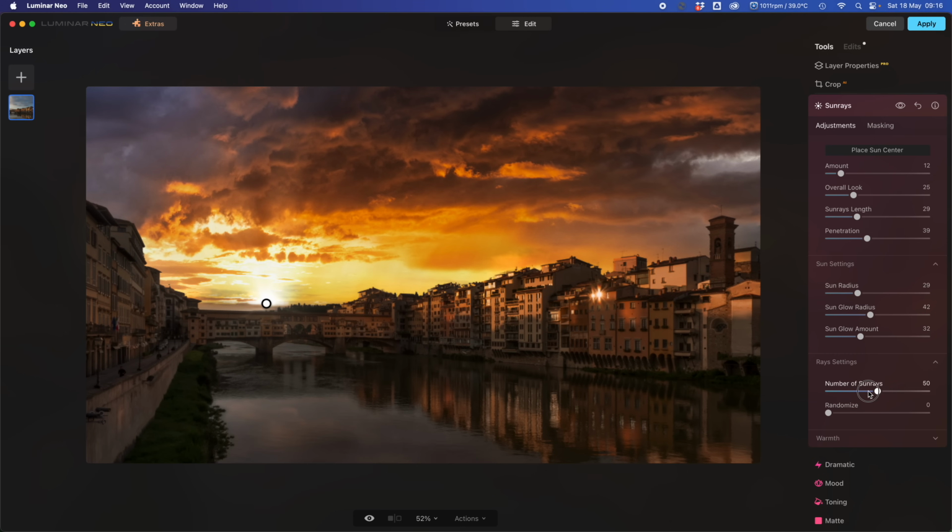So I'm going to go with quite a high number, around 50. And the randomize allows you to just come up with completely different sun rays. I'll move it across there. You can see all the different sun rays. They're all very random, and you can pick one that you think works quite well. So I'm just moving across until I find something that works reasonably well. And I think that works very well indeed.